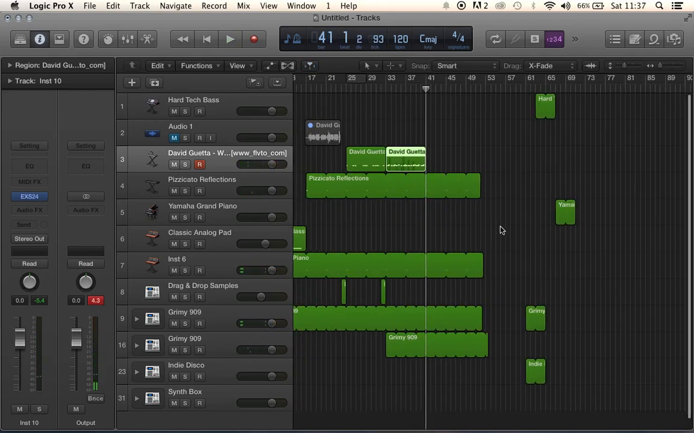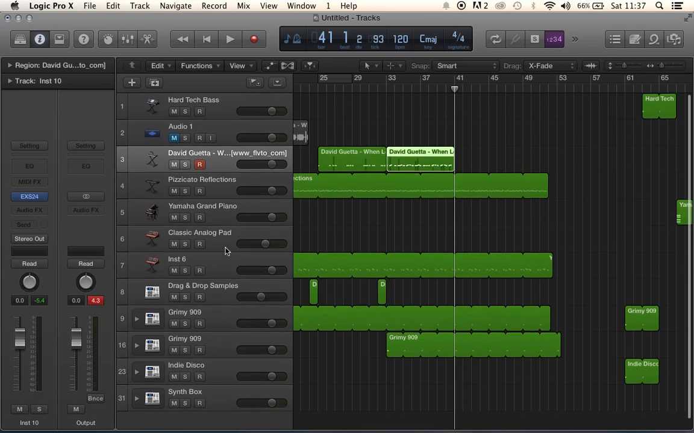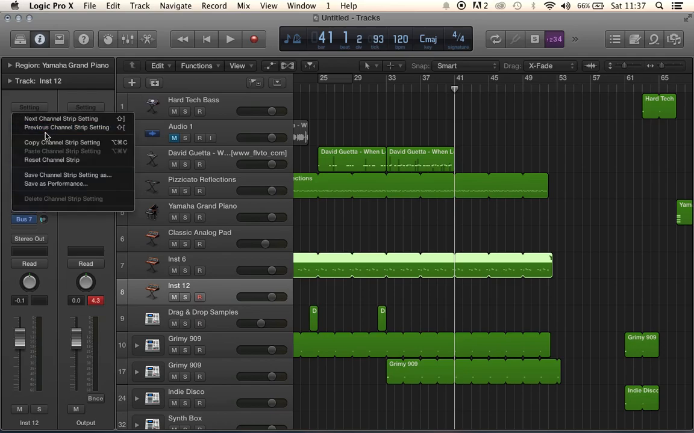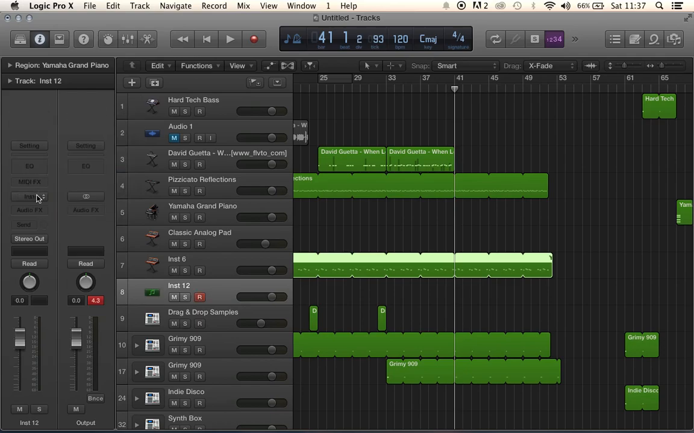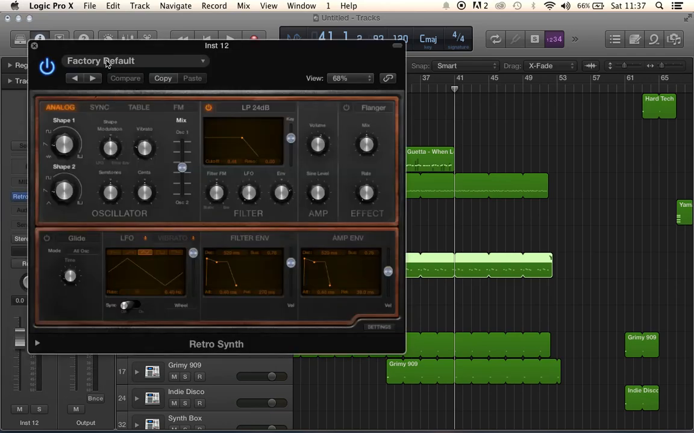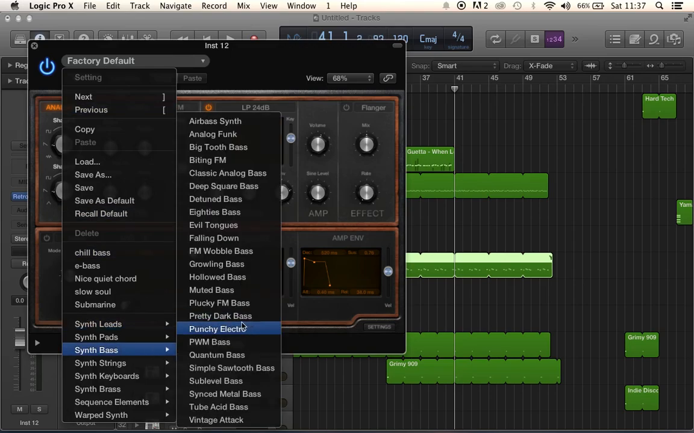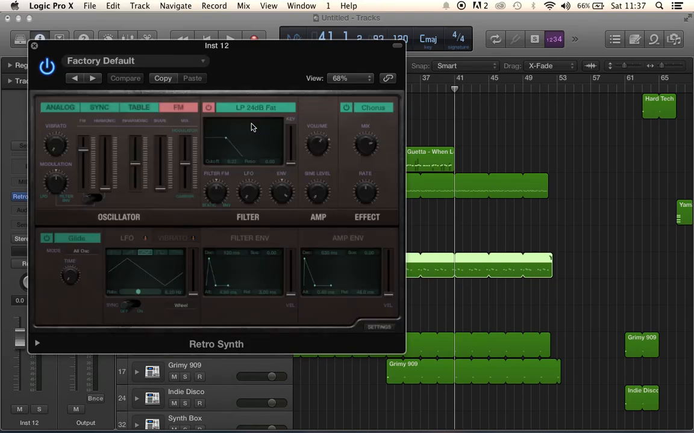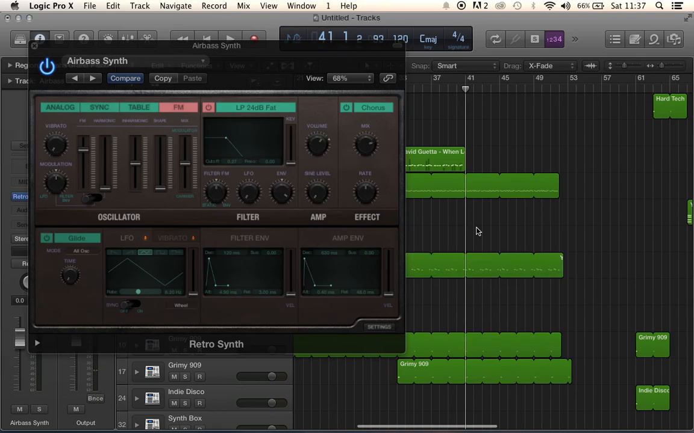Now we're just going to add a little bit of bass here as well. I think what we'll do is we'll go get retro synth out. We'll get one of its basses and we'll change it accordingly. So let's just listen to these. I quite like that, but let's just hear what it's like here.